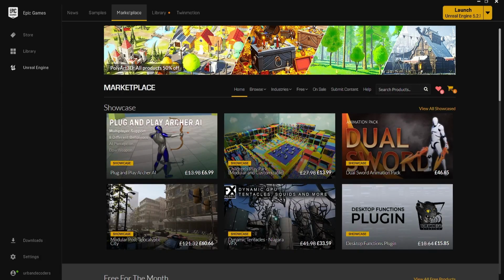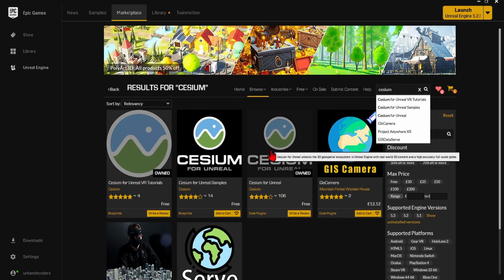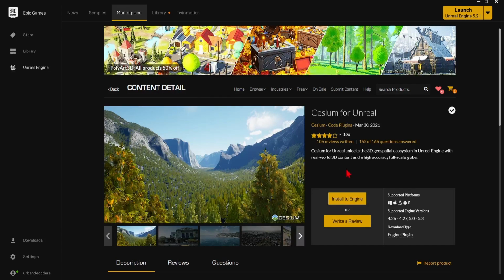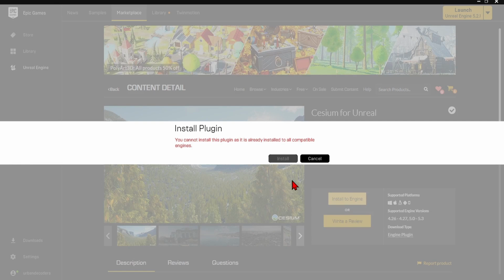I will briefly go through how to stream in the Google tiles, as it has now been made much easier with the Cesium plugin, and may be useful for those new to this. You will need to go over to the marketplace in your Epic Games launcher, search for Cesium, and install this plugin. I already have it installed, but you just install it into the engine that you are using.